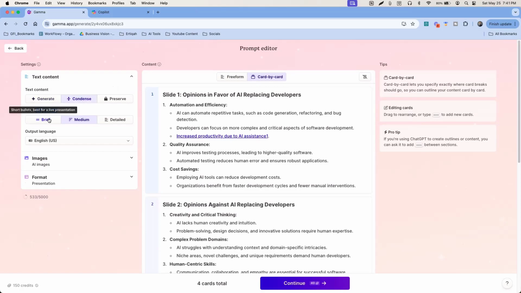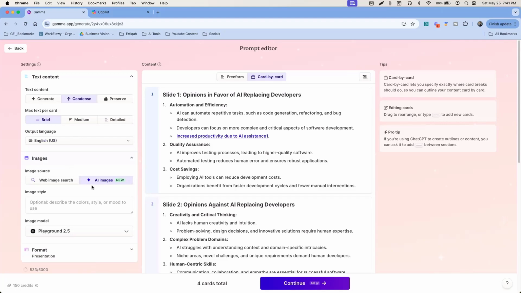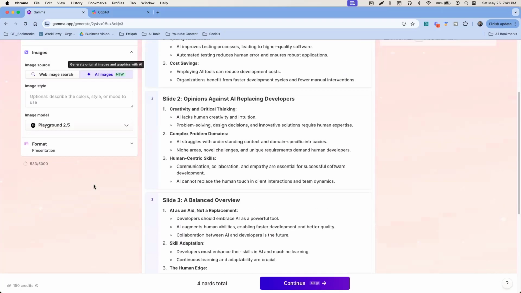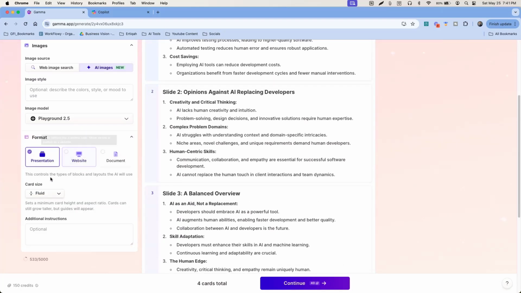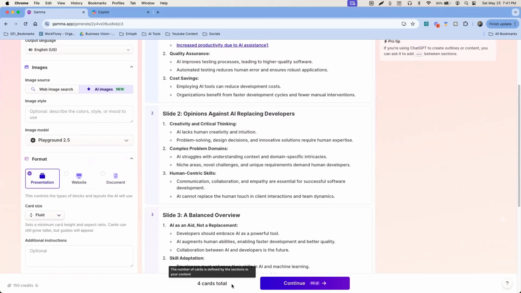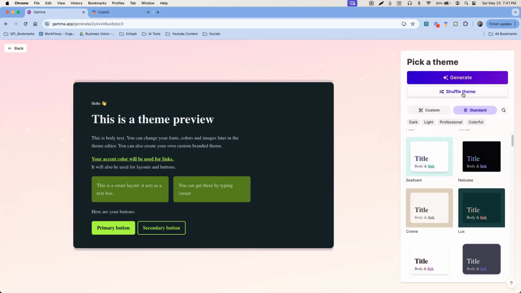And I want brief text in each of the cards, where card basically means a slide. And for the images, I wanted to create AI images instead of doing the web search. You can go with either. And then you have the format, whether you wanted presentation, website, or in the form of documents. Let's go with presentation. The total number of cards, I'm going to go with 4, and let's hit continue.